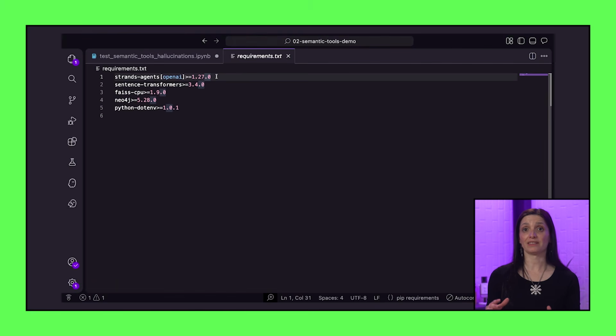Before running, open the requirements file. The demo needs Strands Agents with OpenAI, Sentence Transformers, the local embedding model we use to convert text to vectors. This is open source, so you can run that on your computer. We use FAISS CPU, the local index for similarity search, and python-dotenv for the API key. Install everything with only one command. Let's do that.